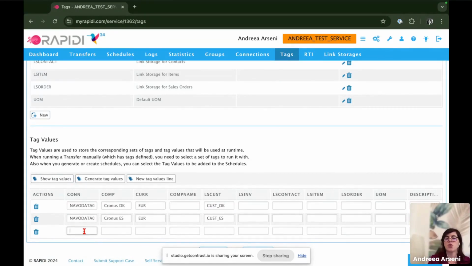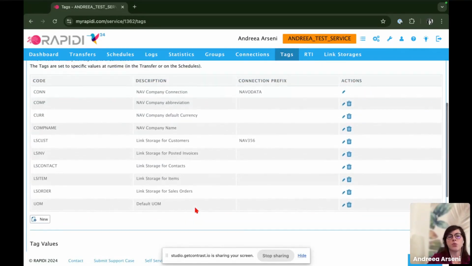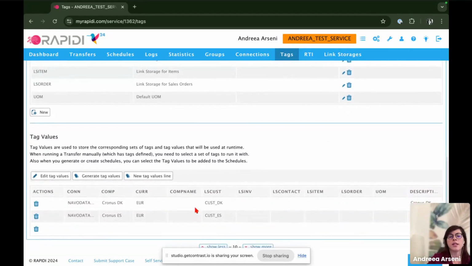And then, of course, in order to save everything that you have done, just click on Show Tag Values, and they will just get out of this edit mode. So this is a way to actually add these tags. So remember, the first part would be the tag headers, and then static values for the actual field value, so to speak, or the link storage itself as a value, so that when the transfer runs, it will pick up those specific records.